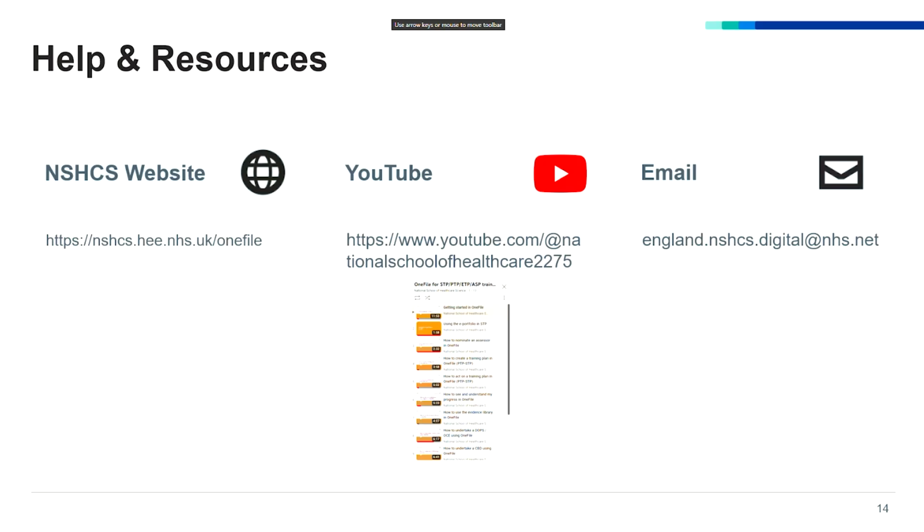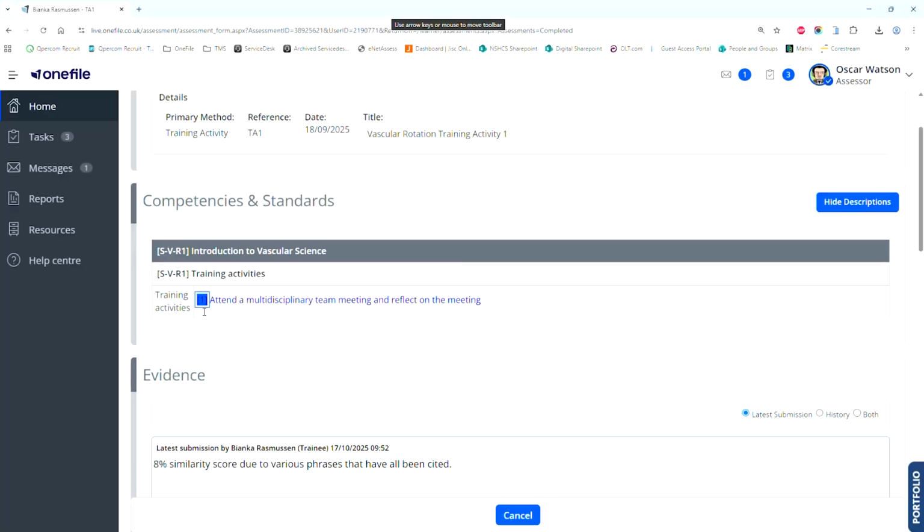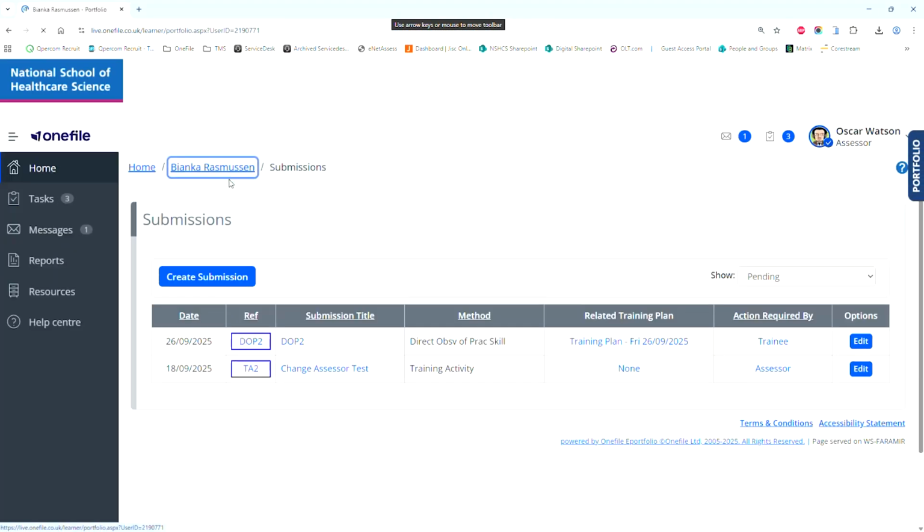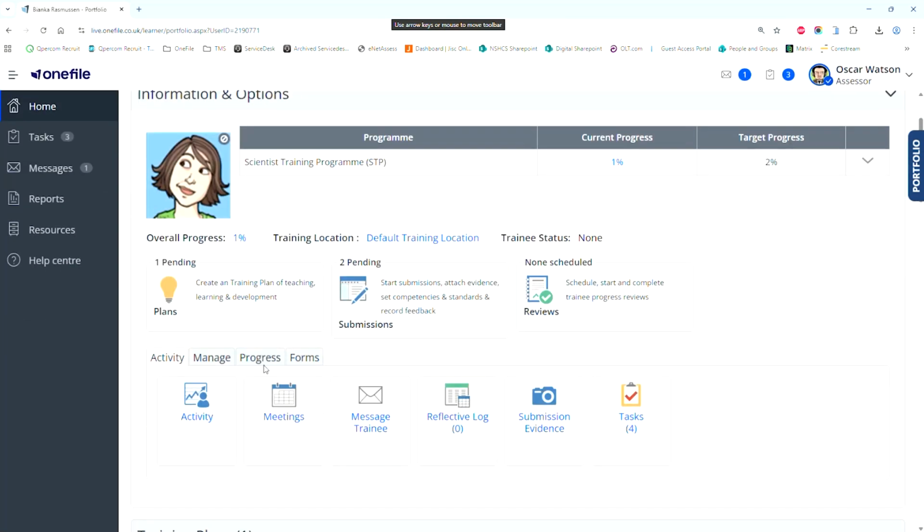So on OneFile for the DOPS and OCE, it says to complete one of these, but there's a table with more than one row and all possible DOPS and OCEs are listed. How do we cross off those that the trainee has decided not to do? You don't have to cross off the ones they have decided not to do. So if I show you, oh, I cannot show you one that's been completed, but what I'll do is very quickly go to the trainee's gap analysis.